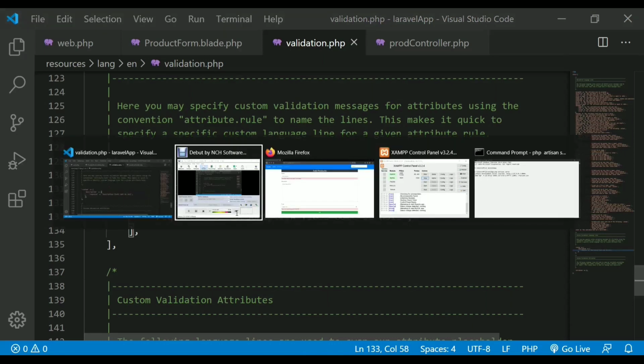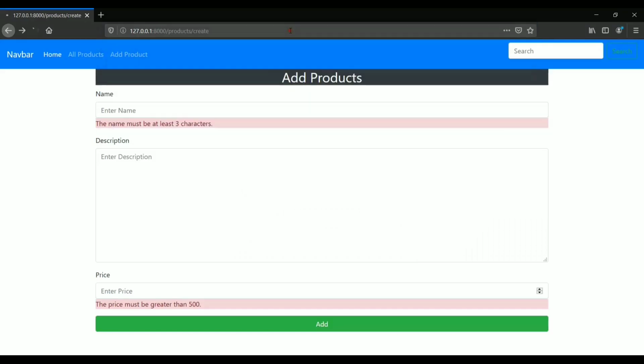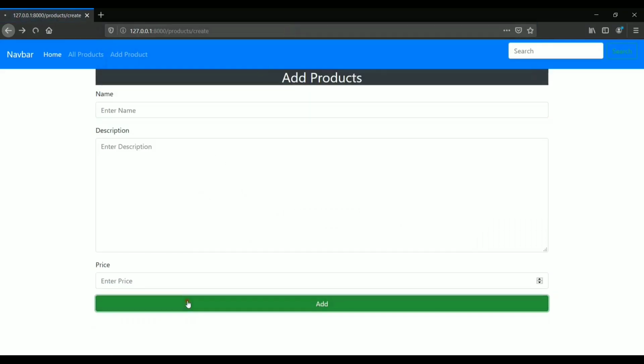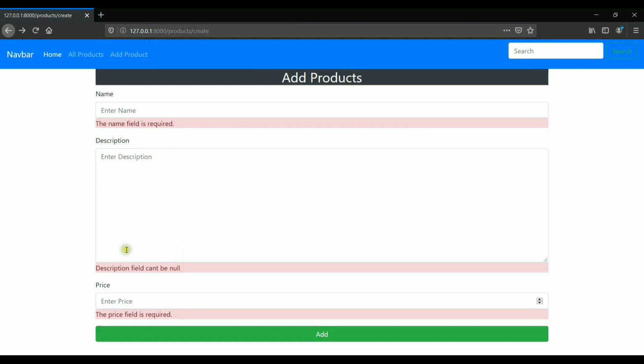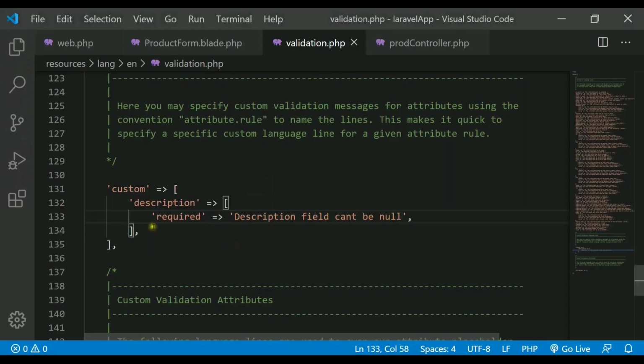So you can provide this value, and when you refresh the page and click on this add button, you can see that "description field can't be null" is getting displayed instead of "the description field is required". That means the error message can also be customized if you want, and you can specify that in the custom array, which is also provided in validation.php, where you mention the attribute name and then the custom message.